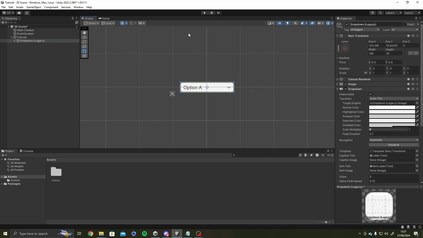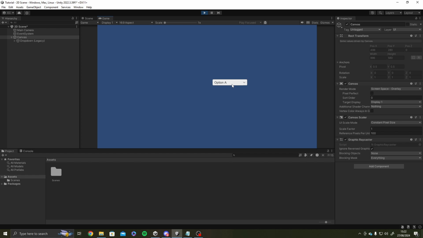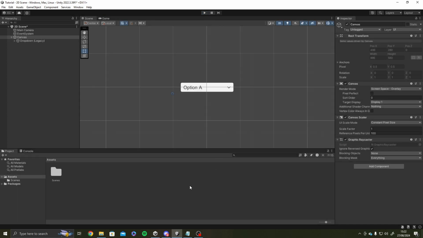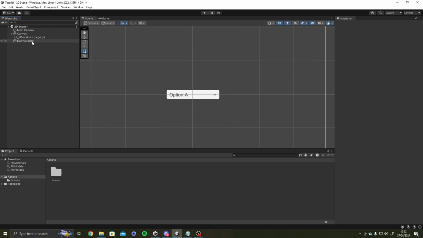Now that we've got this, if I was to hit play, you'll see what a drop down does. Option A, we can select option B or option C. That is a drop down, and you can add more as well. Now let's just start off by going through it. What is it? Everything like that.